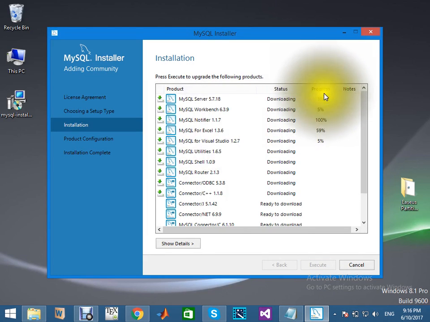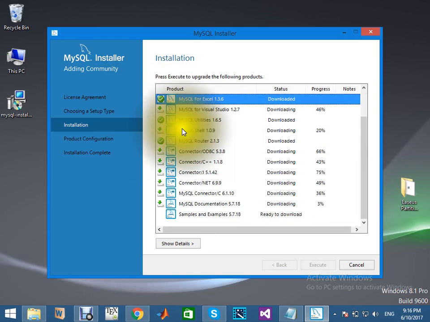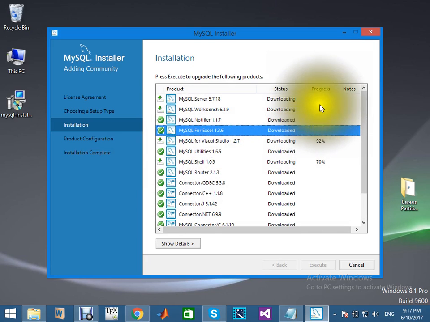You have to wait for some time. You can see the progress, 1%, 22%, try again. Let me try again, because I also want MySQL for Excel. And you can see the MySQL Server, MySQL Workbench, MySQL Notifier. It will take some time, just wait. The files are going to be downloaded. You can see the files which have been downloaded are showing as completed, and some are pending.